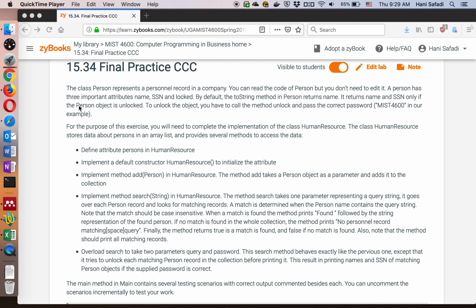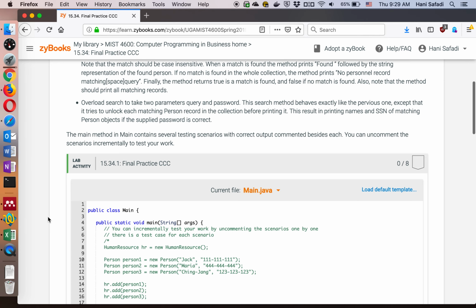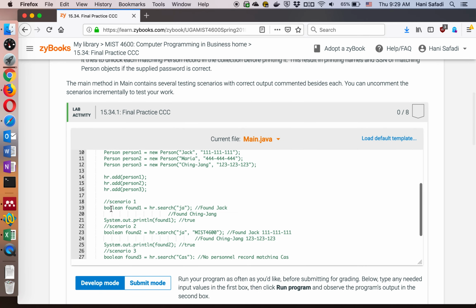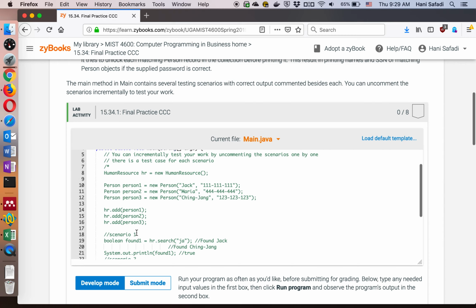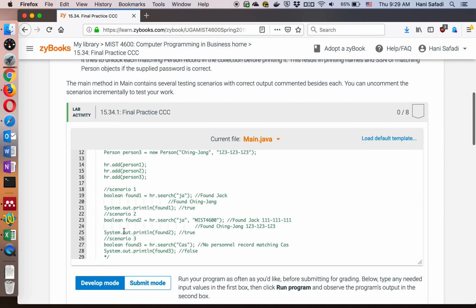And then also take a look at the code I provide. In this part, I'm specifying that there is a class person, but you can't change it, you don't need to edit it, and you need to work on another class called human resource. And I'm providing a main method that contains some testing code for you that you can uncomment and test to make sure you develop your code incrementally. And each one of these scenarios will have a corresponding test case.